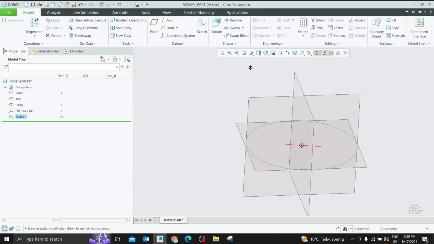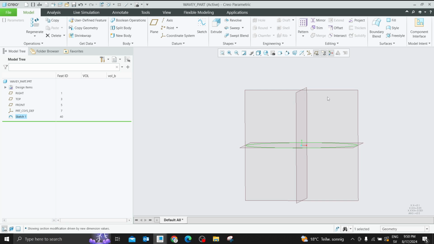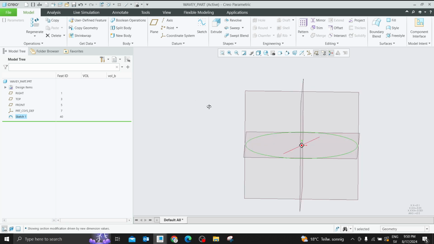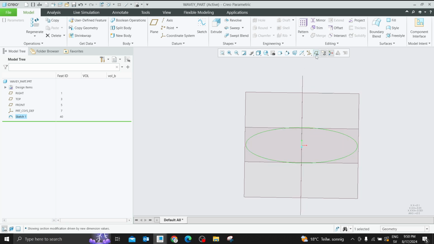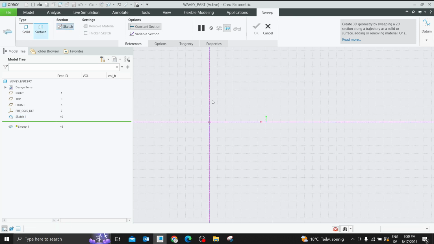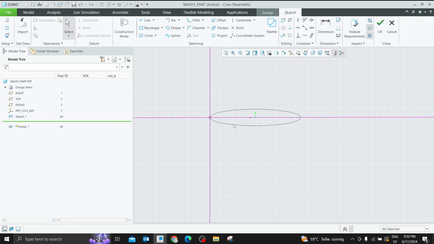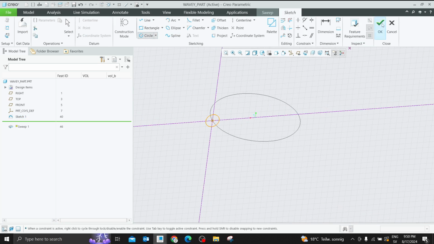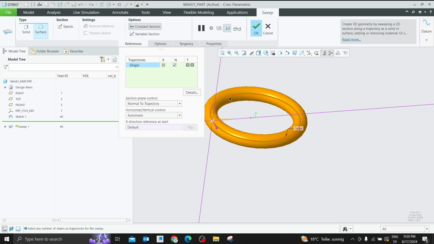Then we need to define a straight line that represents the sweep. Therefore, I'm going to select this one here. Let me just hide planes. I'm going to select this one here and sweep. I'm going to use a surface and sketch. Then you can see this is my circle. Most of the time you are used to attaching your sweep here directly. Let me show you. Most of the time what you do, and you get like that.